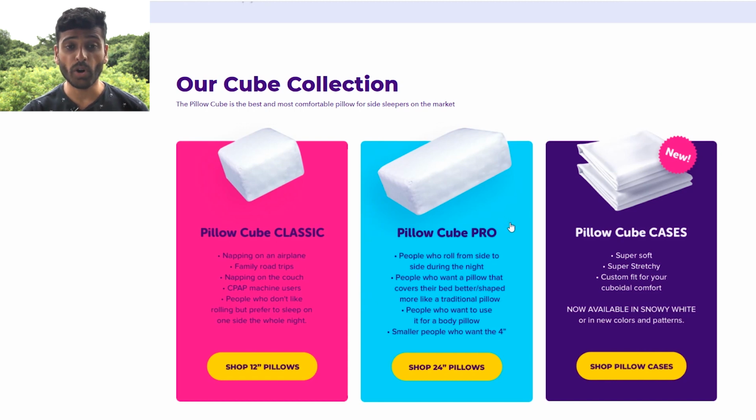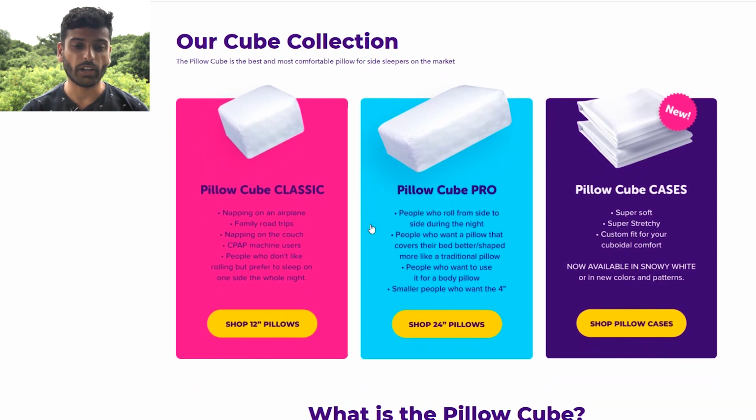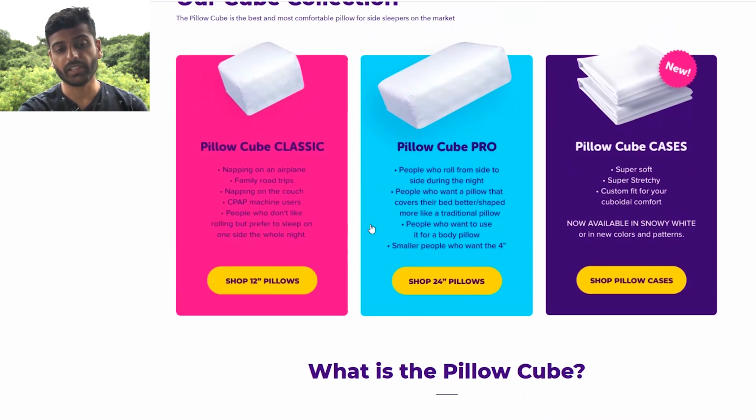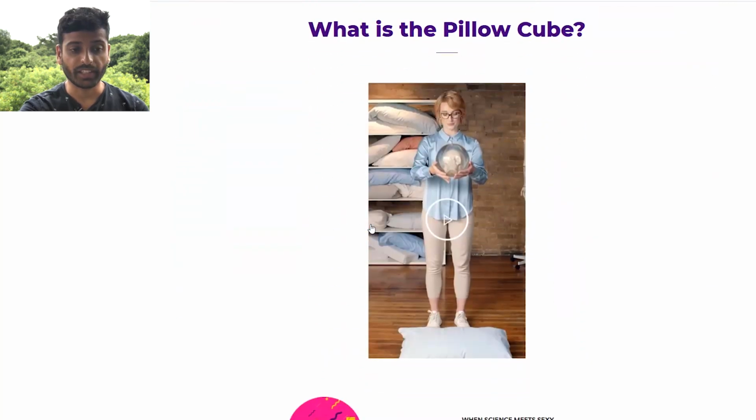Now the Pillow Cube Pro is for people who roll from side to side, people who want to use it as a body pillow, and so on. And then obviously they have the cases, which seems like an upsell or cross sell. They got a homepage video here.